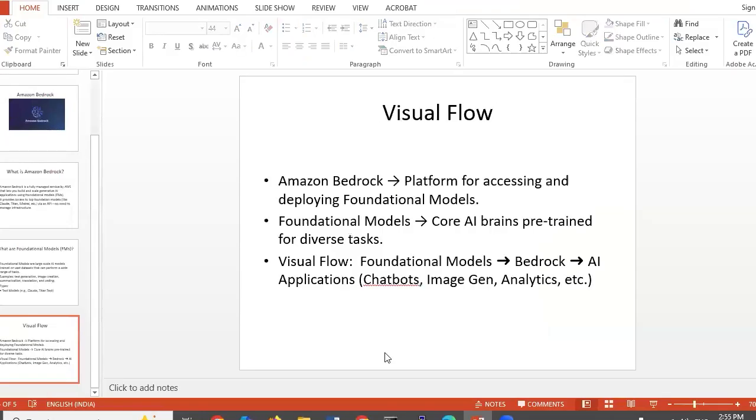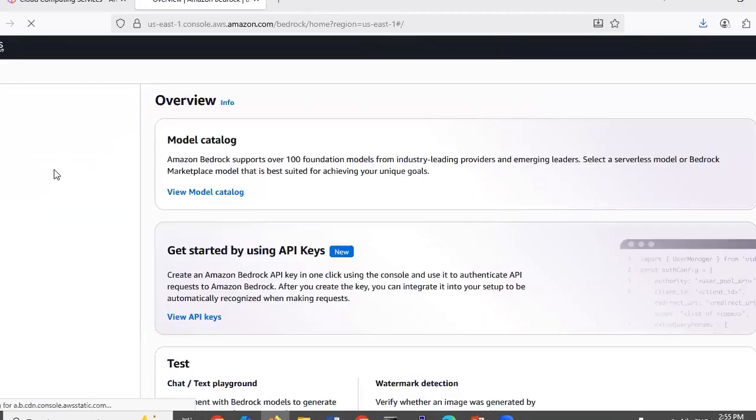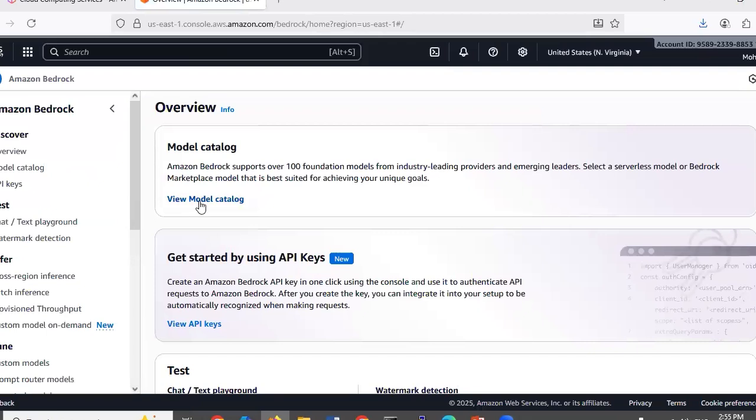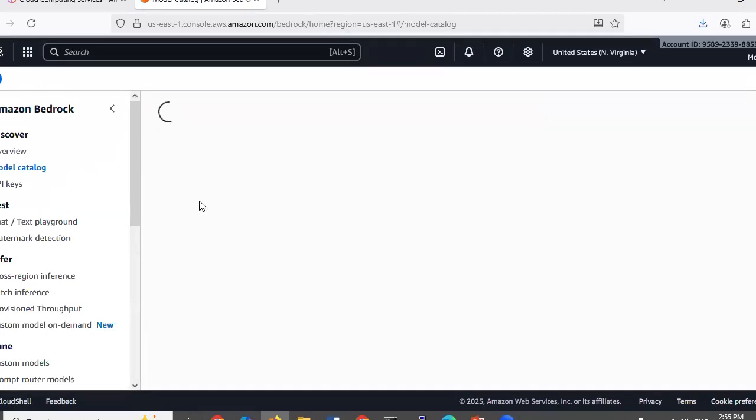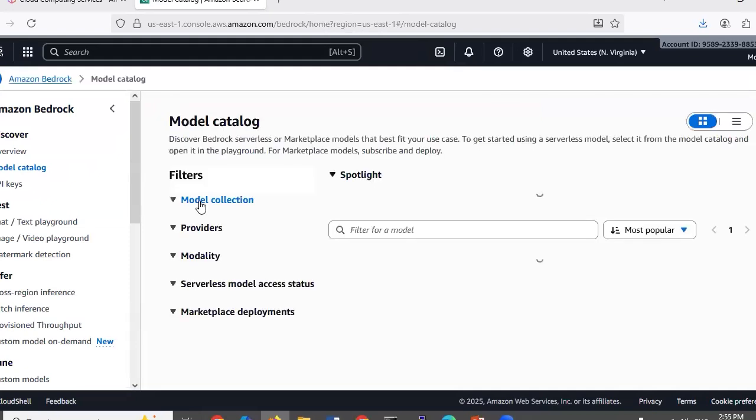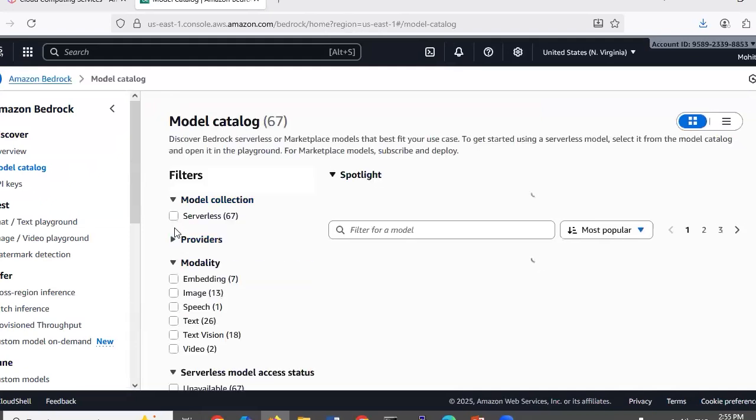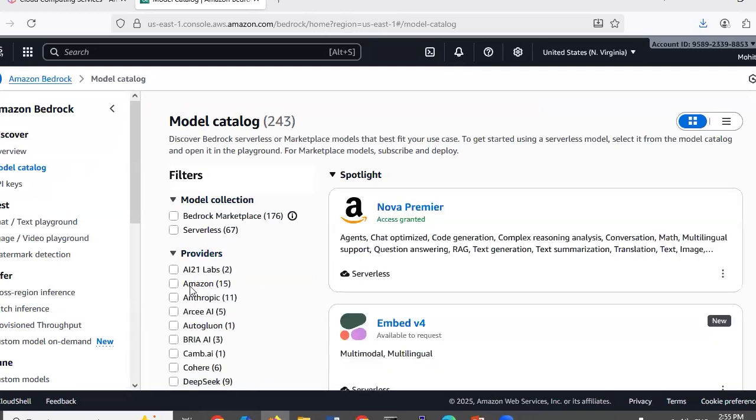So let's go and see how to invoke an AI model. First I will go to Amazon Bedrock. After going to Amazon Bedrock, you have to go to the model catalog and see what all models are allowed for you. Let's suppose there are model providers, like AI21, Amazon.